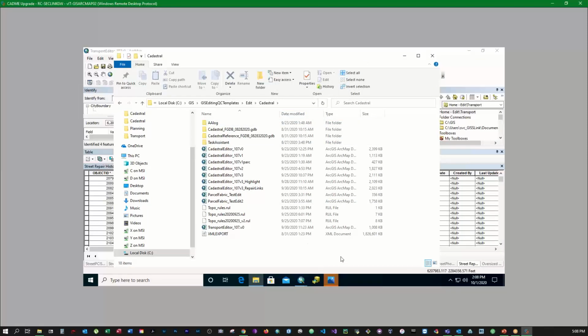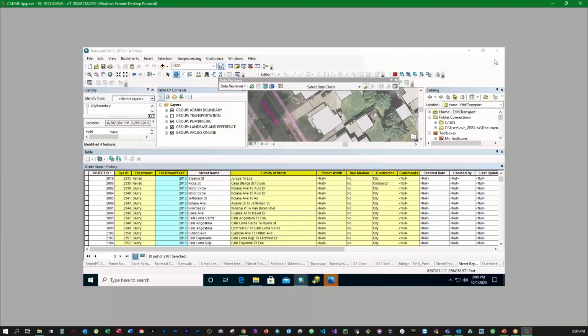Okay. Sure. Is it okay if I close the transport? Yes, you can close it. And actually, Doug, if you already, you can save it. Say yes.